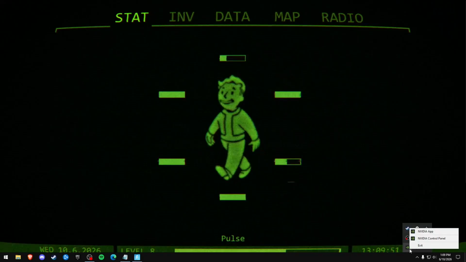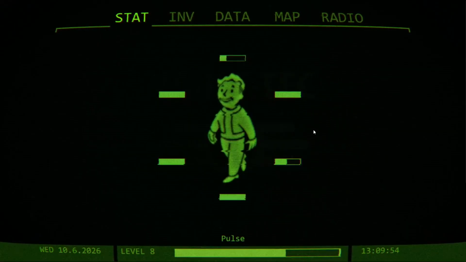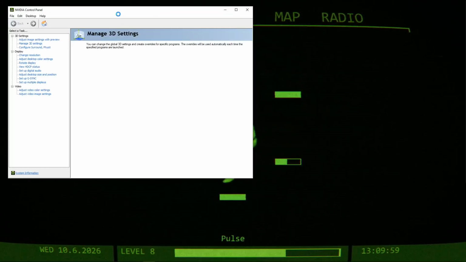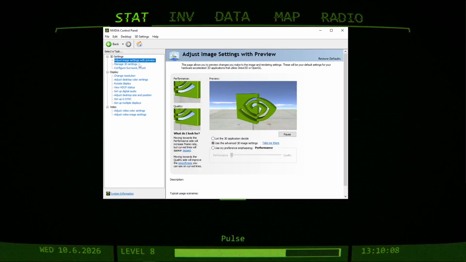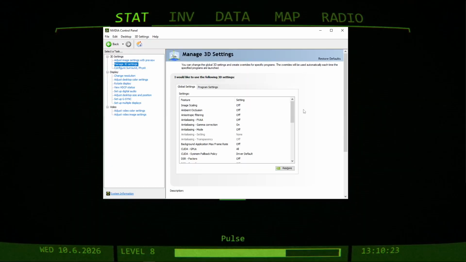So if we open up the NVIDIA control panel, this is for performance. This opens up right here. The very first thing that opens up is manage 3D settings. We want to go to adjust image settings with preview. You want to use my preference emphasizing. So you click that, you drag it all the way to performance. And then once you click apply, you want to go to manage 3D settings. Now this is on global settings right now.